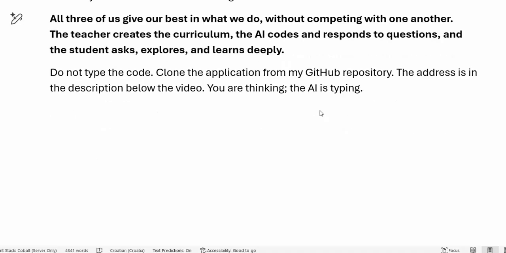Don't type the code. Clone the application from my GitHub repository. The address is in the description below the video. You are thinking, the AI is typing.